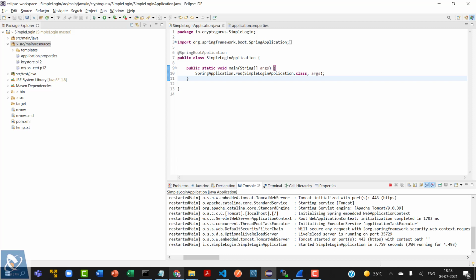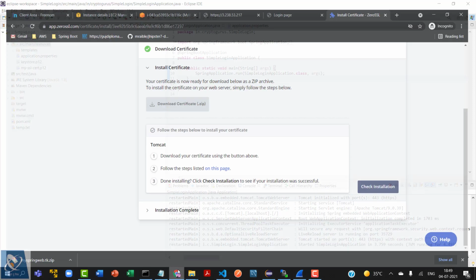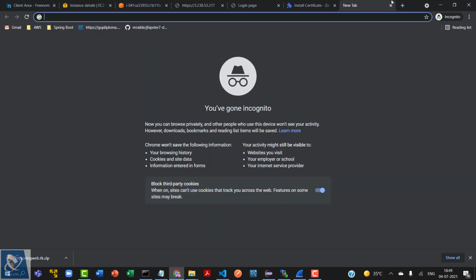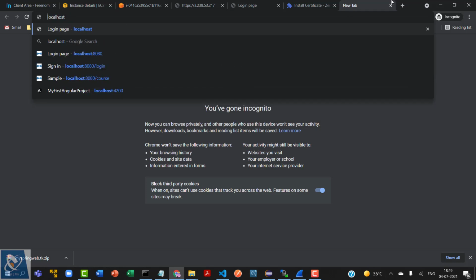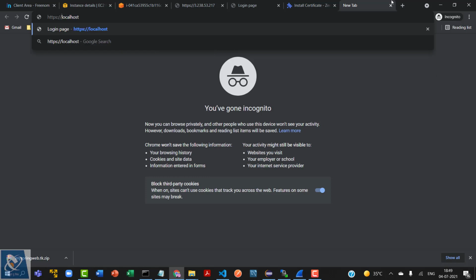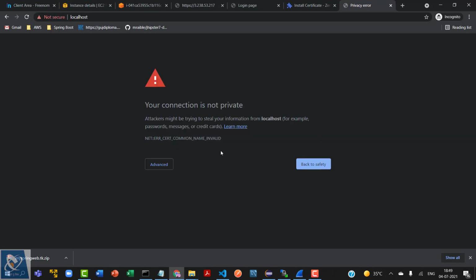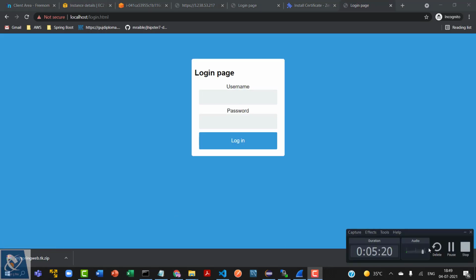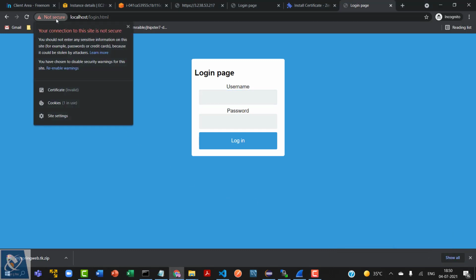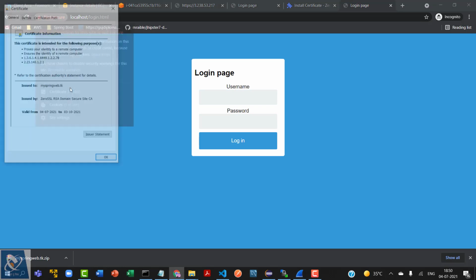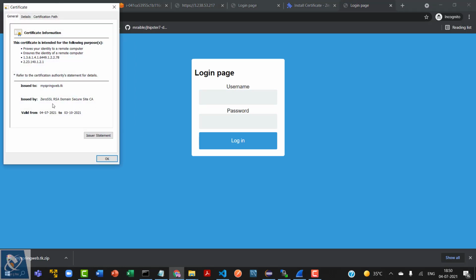Okay, and let's try the application. We have successfully installed the application. Now let's check it from the browser. Localhost, but with HTTPS. Perfect. Okay. Initially it will show the certificate is insecure, see Zero SSL.